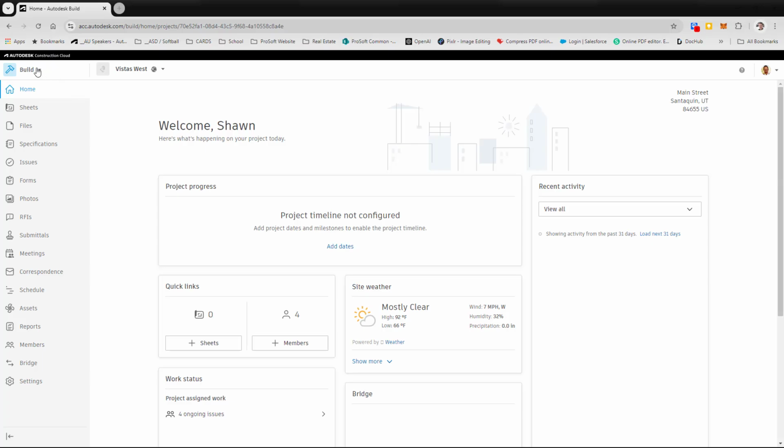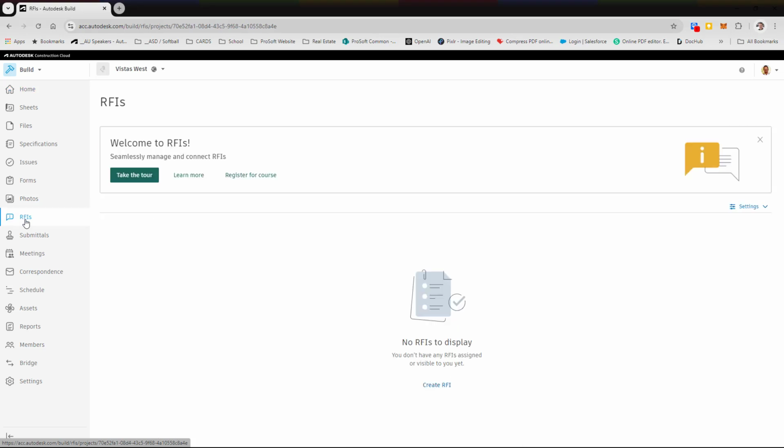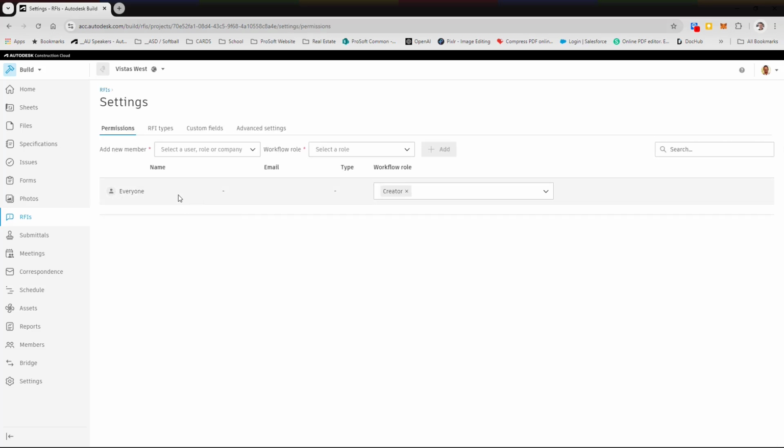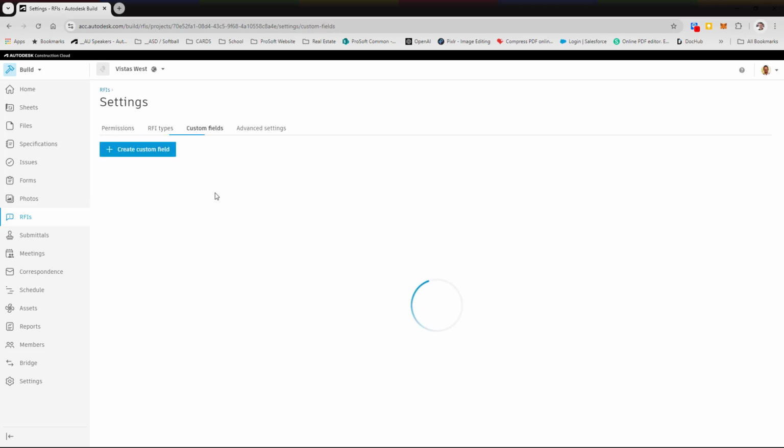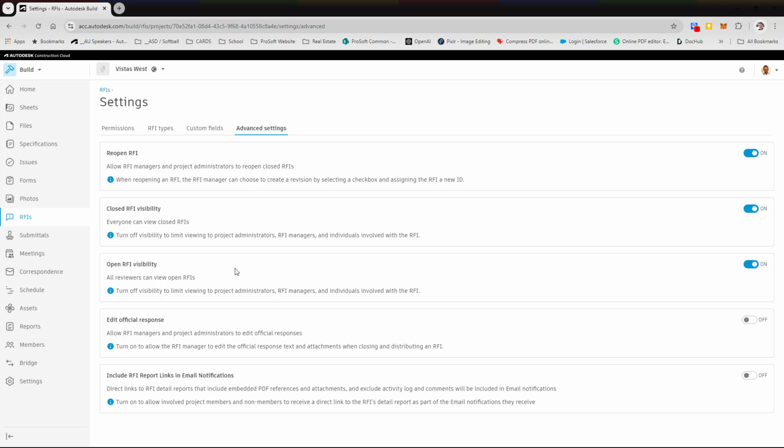From the Home tab within the Build product, you'll notice an RFI section. Within this RFI section, to adjust any of the settings, simply come over here to the right side, select Settings, and choose which setting type. Once one is selected, like the permissions in this example, I can then go from permissions to RFI types to custom fields to advanced settings.